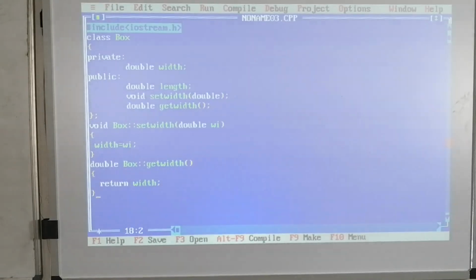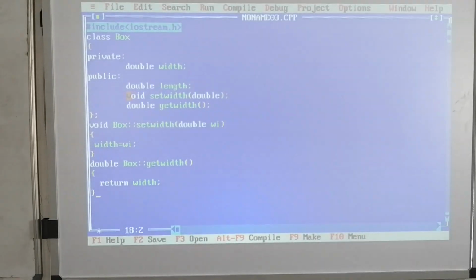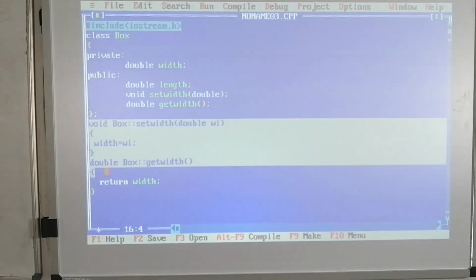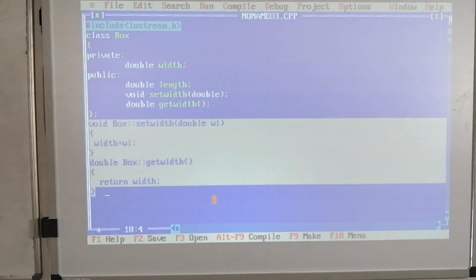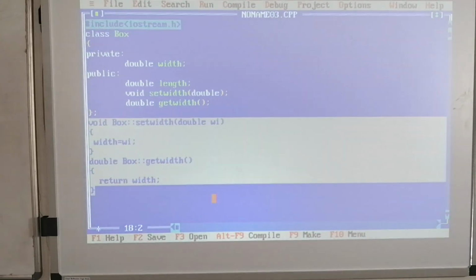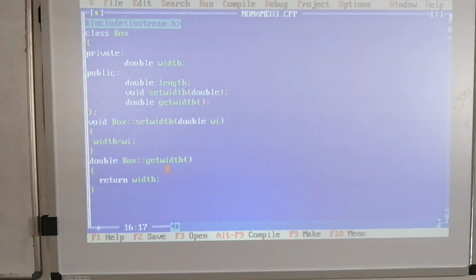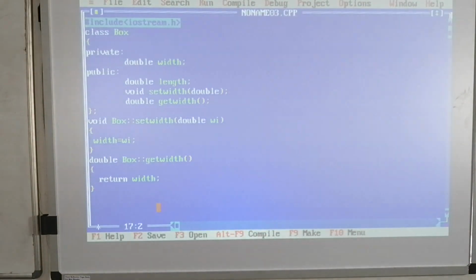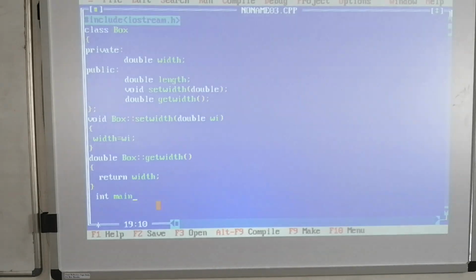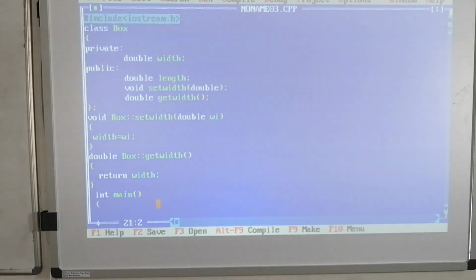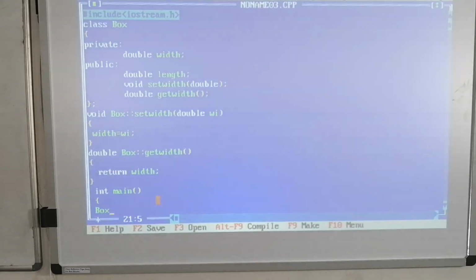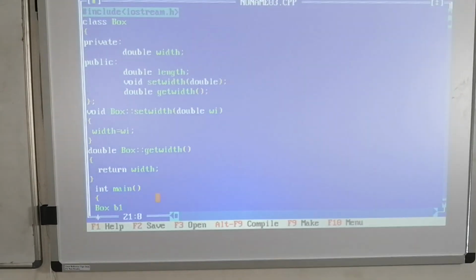Now here two member functions are declared in the class box. Here we are defining these two member functions outside the class. Now we have to define the main function, right? Int main. In this main function, here first we have to create the object b1.